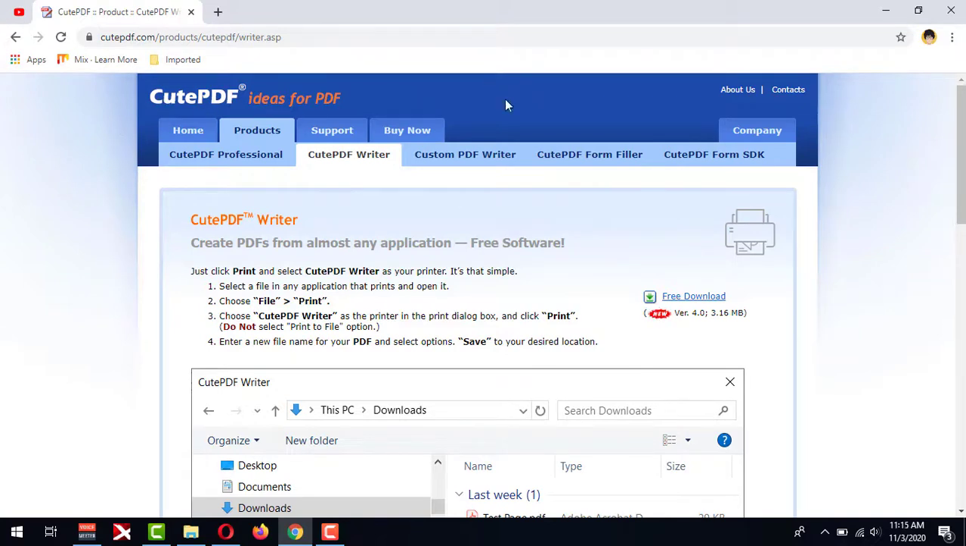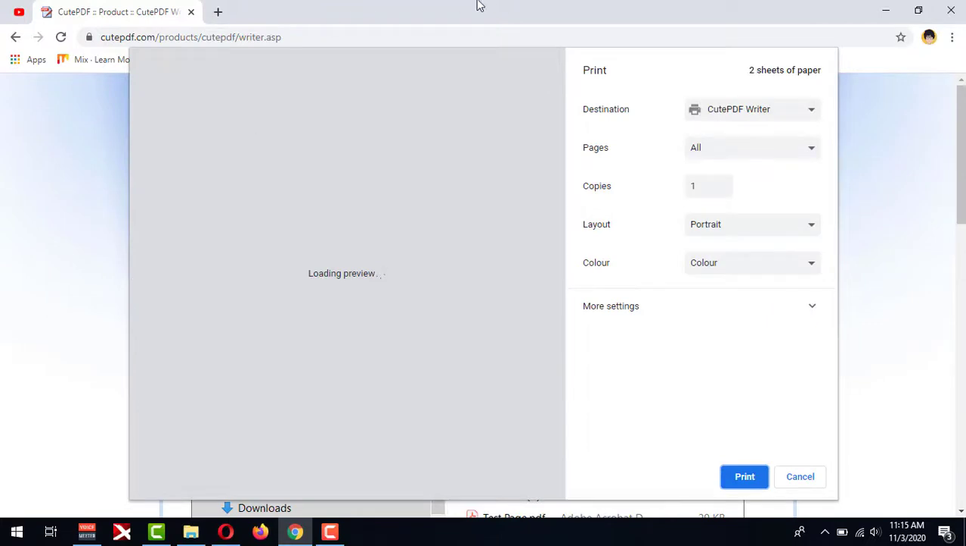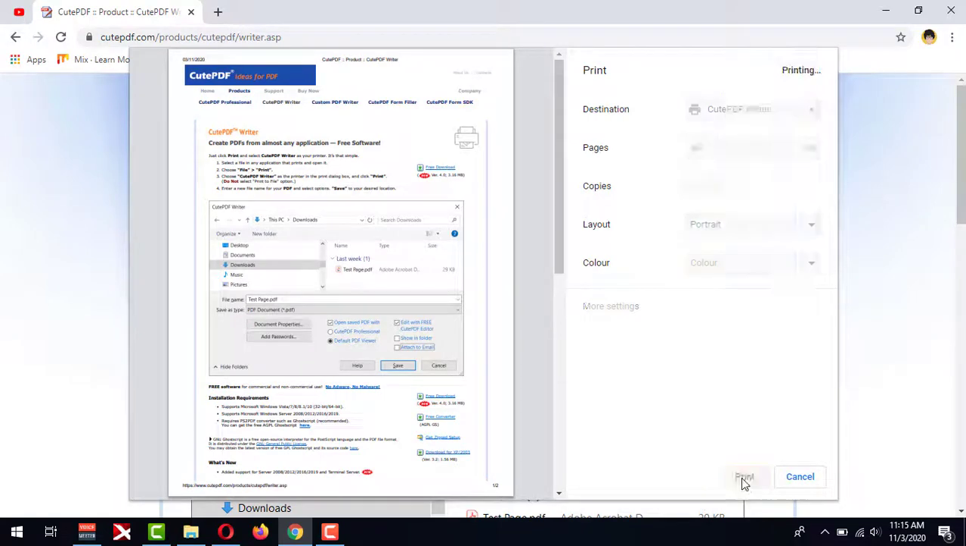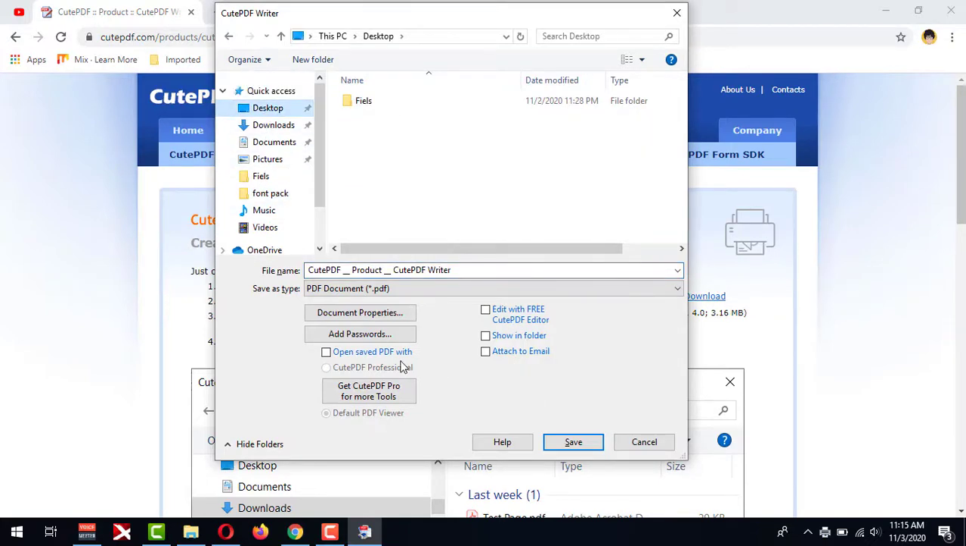If I want to convert this web page to PDF, I need to press Ctrl and P. Here you can select Qt PDF Writer, then give the print. Then you can save your file anywhere, wherever you want. Okay.